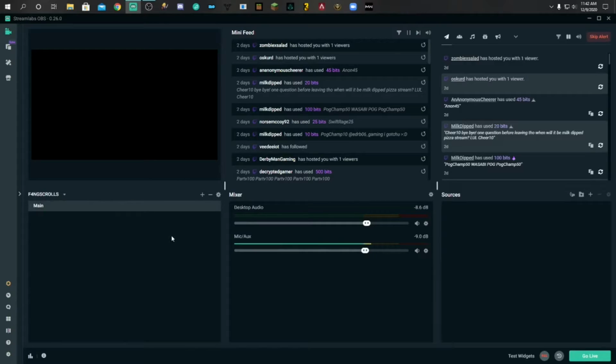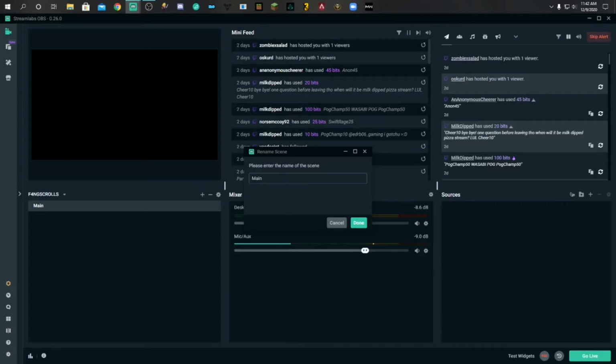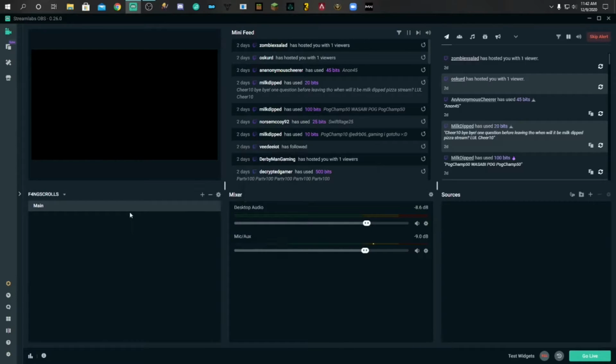That takes us to our actual scenes themselves. So our scenes themselves, this is where you'll see it, okay? So right now we have main. This will normally say starting, or it'll say scene or something like that. I'd probably say scene. But right clicking it, you can just rename it to whatever you want. So I rename mine to main, obviously. We'll leave it as is.